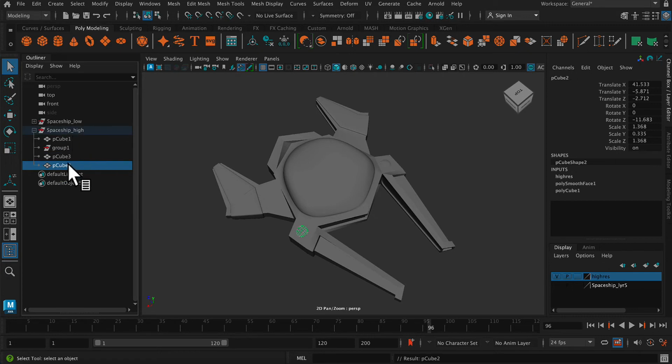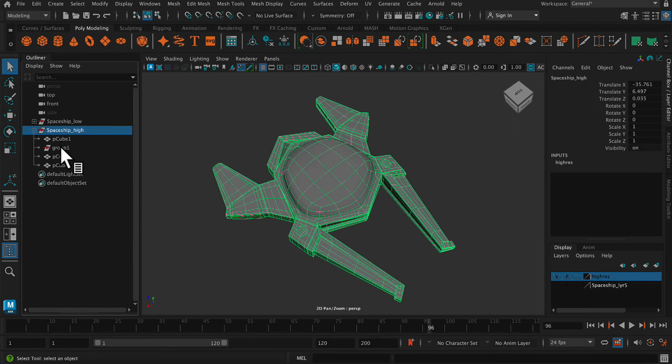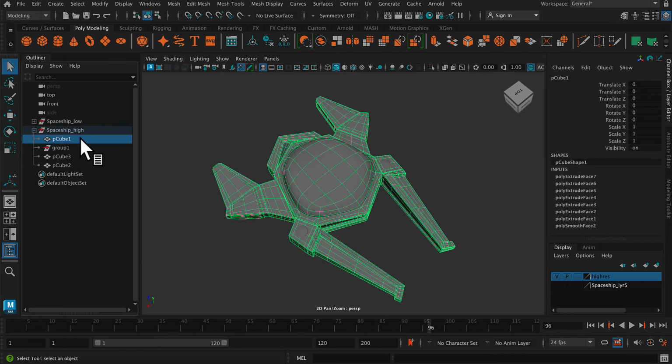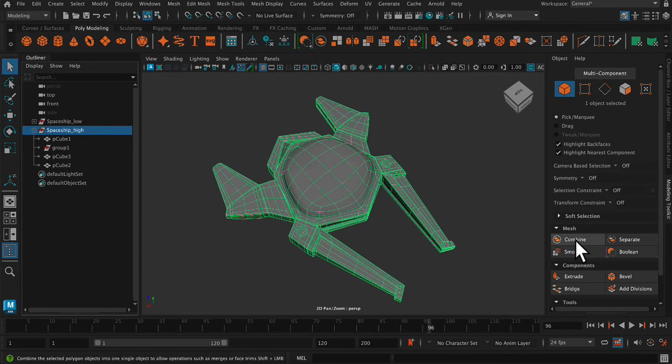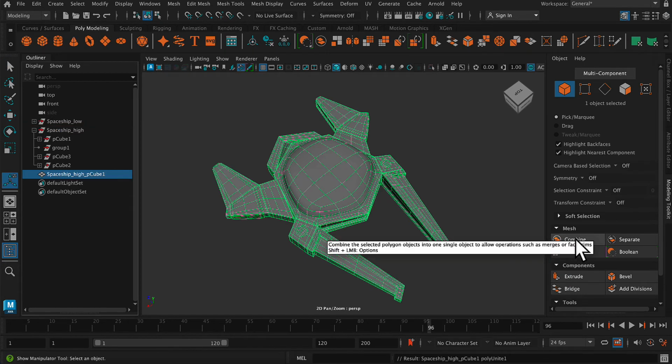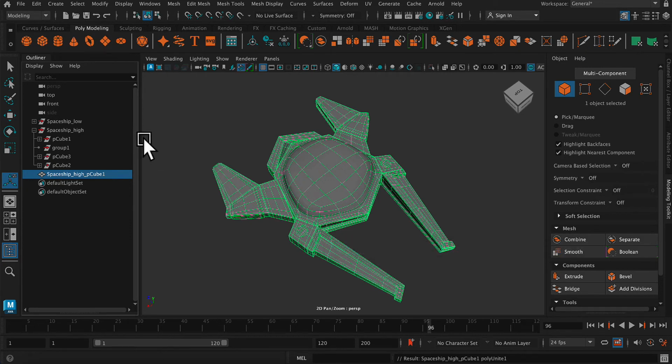I'm going to grab these little cubes, middle mouse button, click and drag them into the high model so that they're all in the same group. I can also take this time to rename and combine everything. So let's just click combine for my high res group. And you'll see that it makes a new geo, so that's Spaceship High P cube, outside of my group.